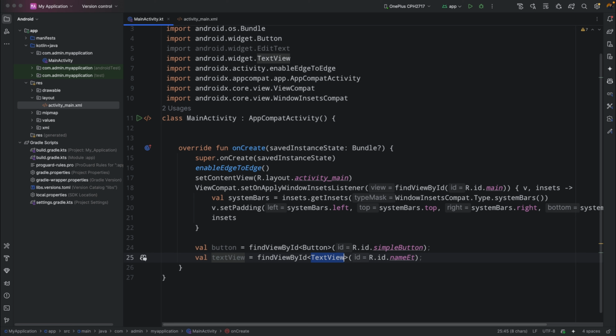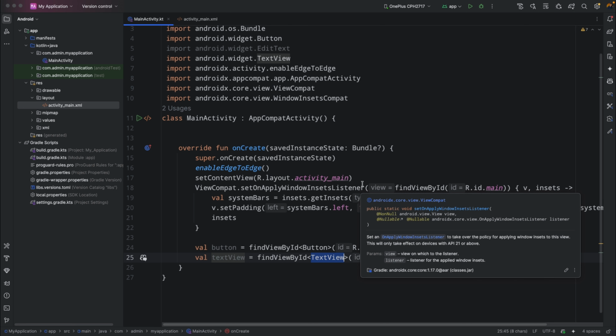So to solve this problem, Google introduced view binding to fix exactly these problems, right? With view binding, Android Studio automatically generates a binding class for each layout file. These classes contain all the view references with the correct data type, so you never have to search for them manually. So let's enable view binding in our project.